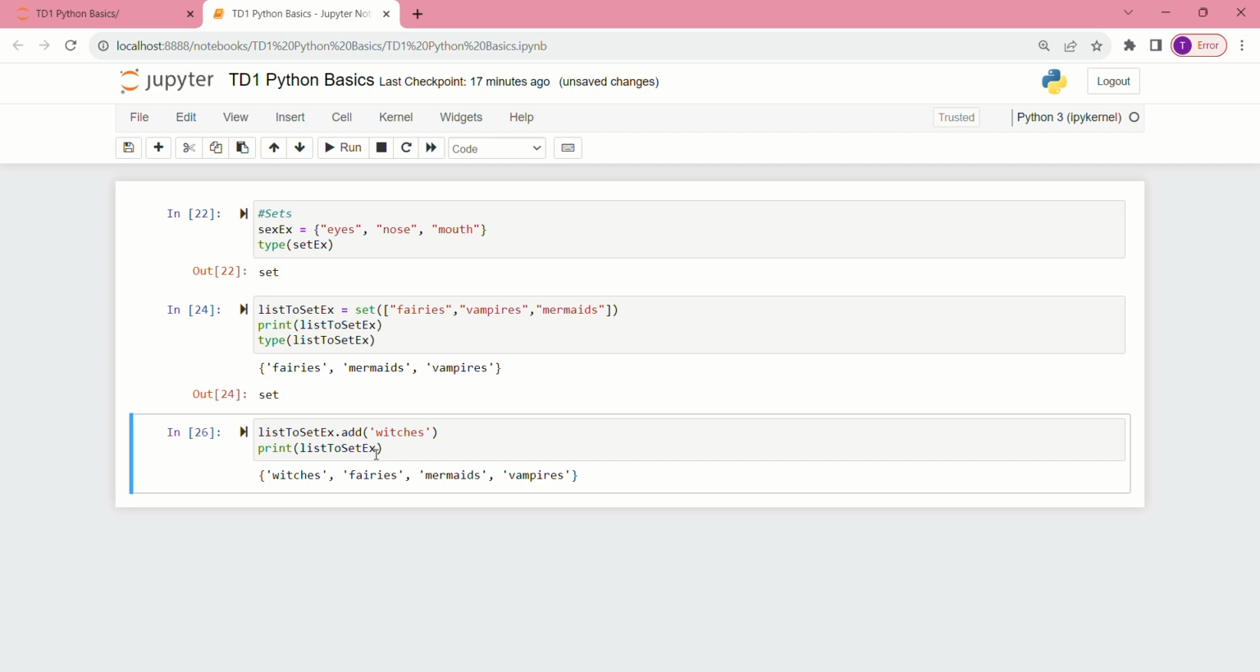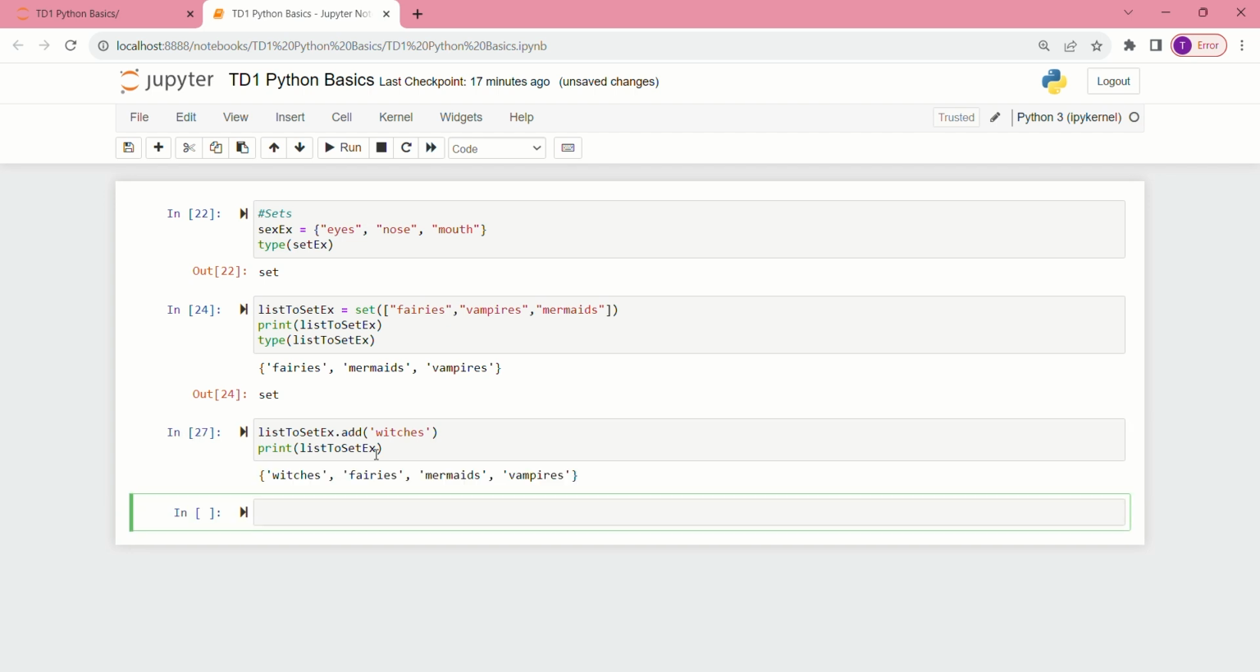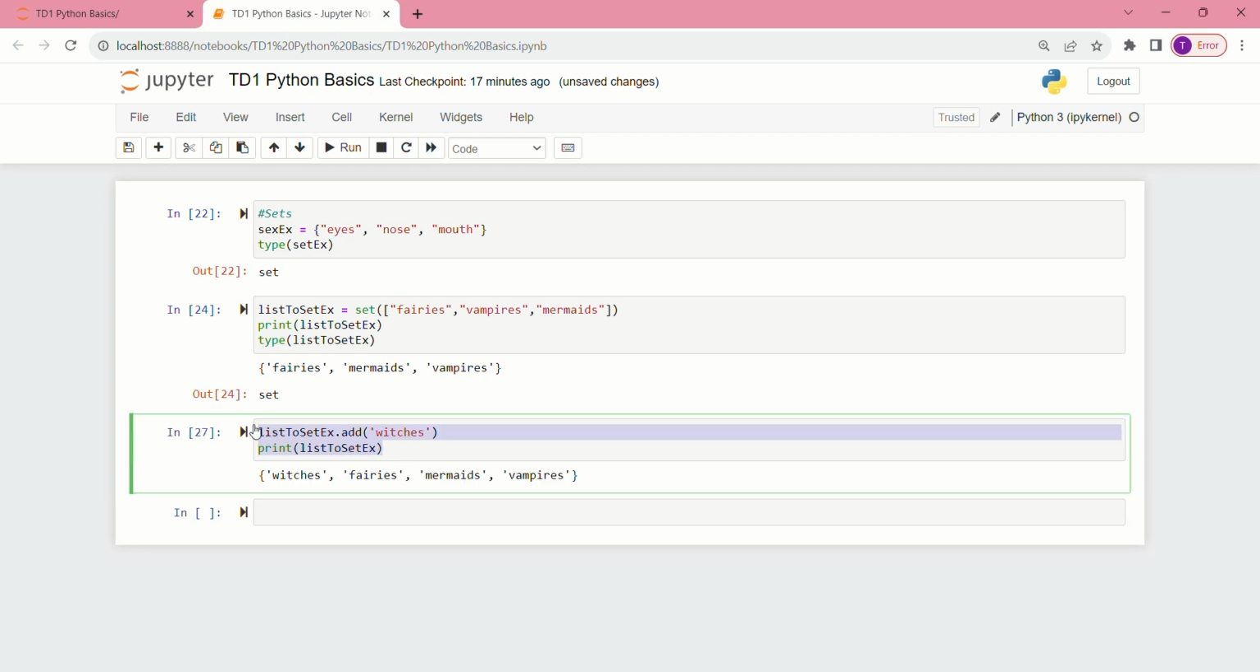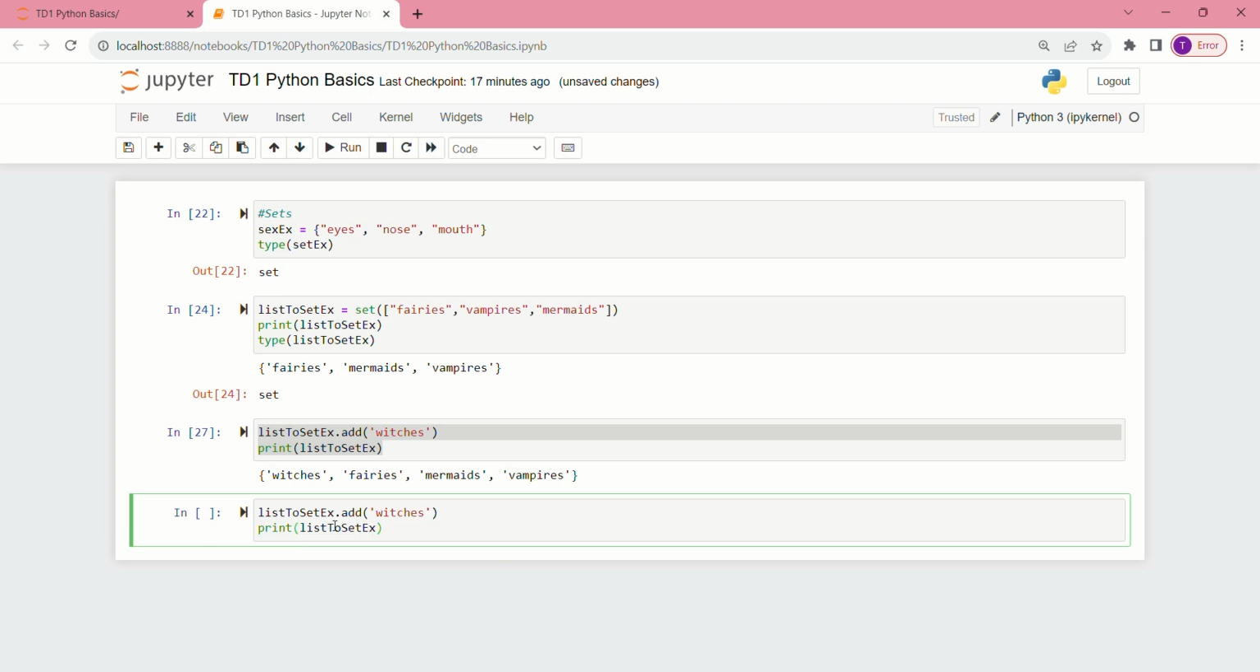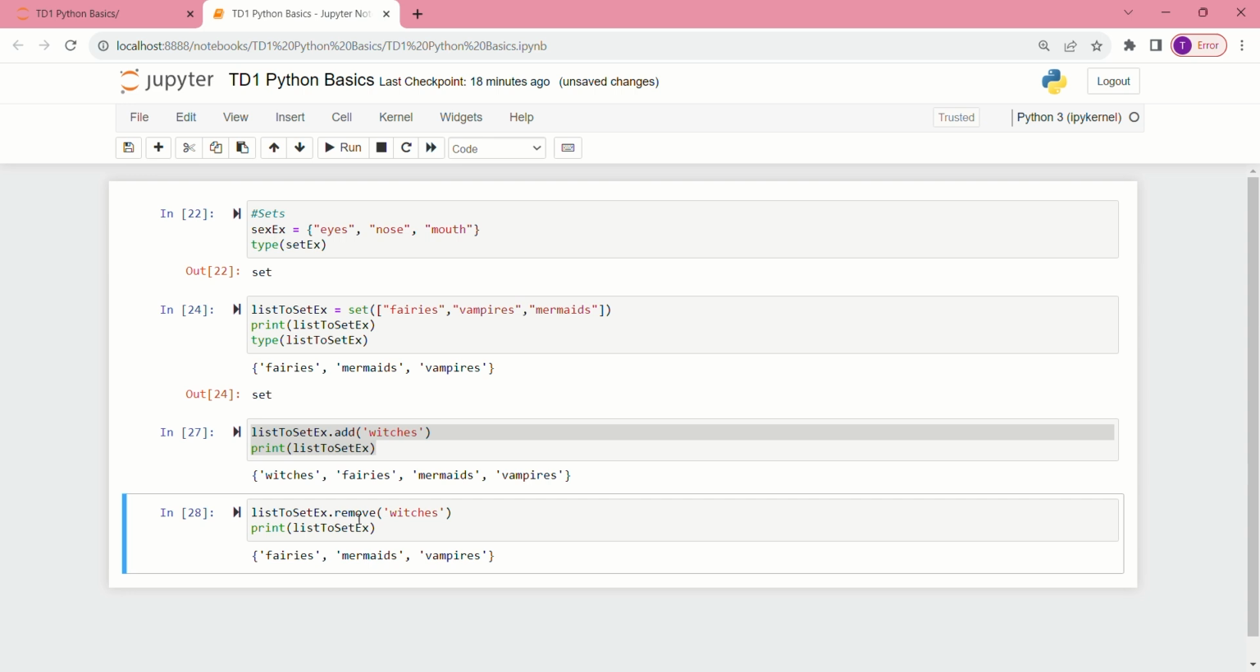Same with removing an item. We'll just copy this over to save time, and we'll change this to remove. Okay, so as you can see, vampires has been removed from the set.